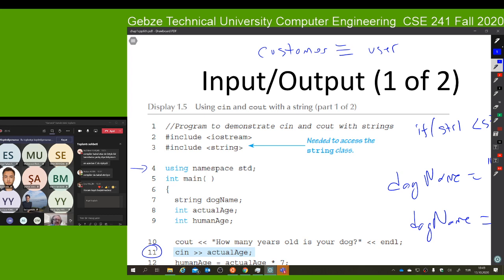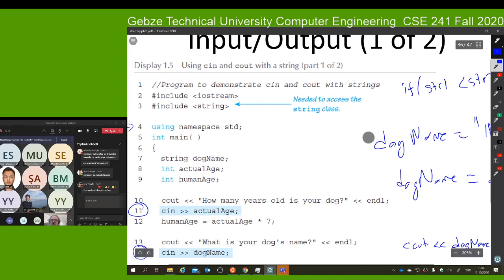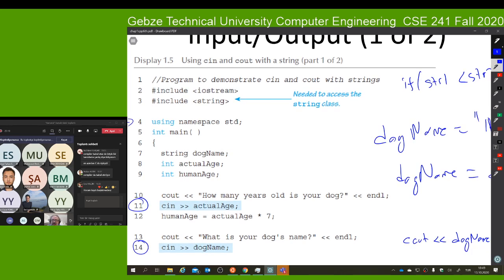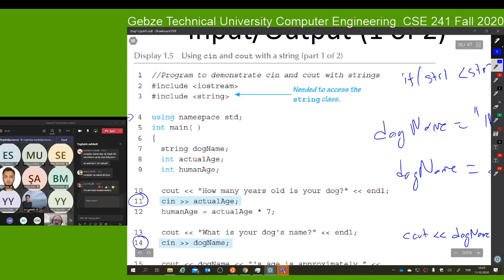I don't know how this assignment works. I don't know how this stream extraction and stream insertion works. But I can use them the way I like. And you have been doing the same thing actually.